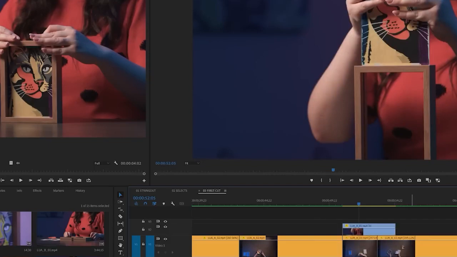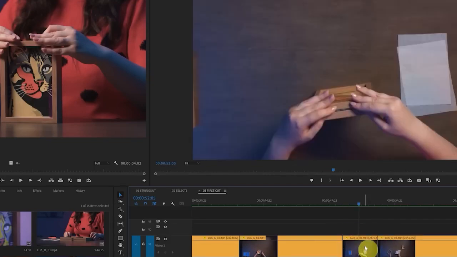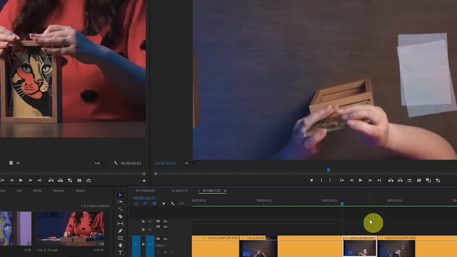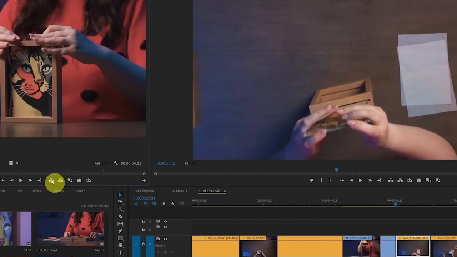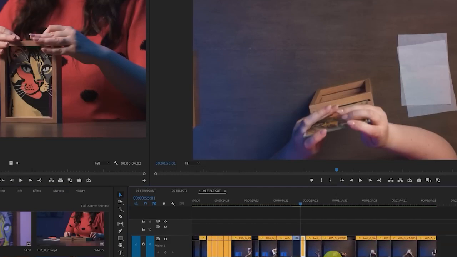So undo, undo, undo. Again, I'm going to place my cursor by going up and down on the keyboard right where I want to insert that clip. And I'm going to go into the insert button that's right here. So insert. Ta-da! Not only did it insert that clip, but it also rippled all of the other clips back.